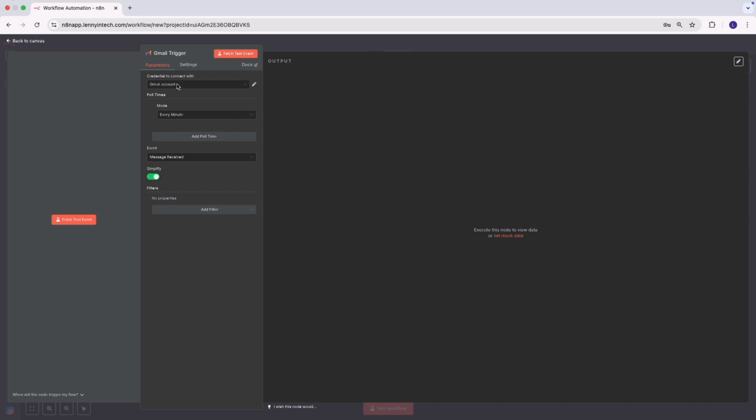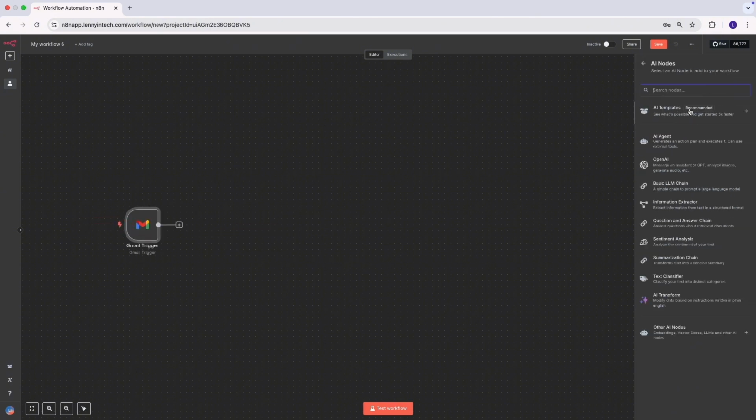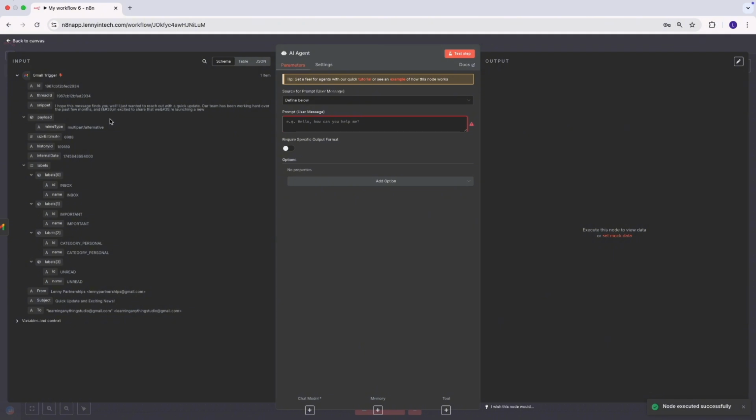The next step for me is to move on to building my agent and defining what my AI agent should be doing. So I'm going to select AI agent, and in here I'm going to choose define below. In order for me to know what to put in here, I need to execute the previous node, so that's what I'm going to do. Okay, now that my previous node has been executed, I'm going to drag this snippet in here. This snippet is really the email that was sent to my email address.